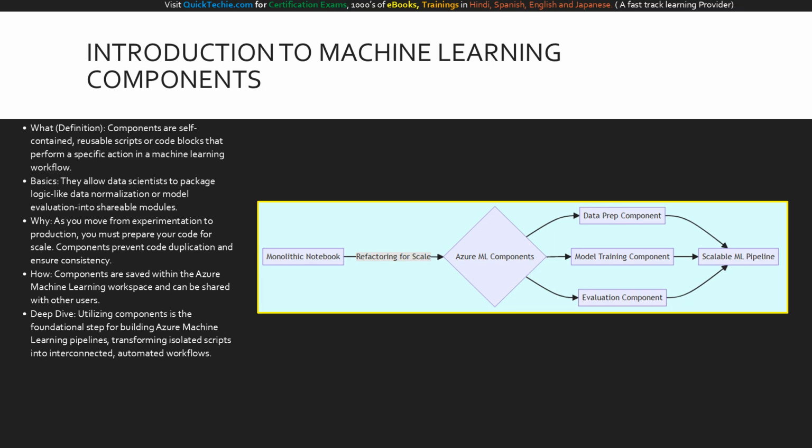In Azure Machine Learning, components allow you to create reusable scripts that can easily be shared across users within the same workspace. Think of a component as a self-contained building block. During early development, data scientists often write long, monolithic Jupyter notebooks. However, when you are ready to prepare your code for scale and move your model to production, you need modularity. By breaking down your workflow into components, for instance, one script for data pre-processing and another for training, you ensure your code is standardized, repeatable, and easily shareable with your team. Ultimately, components are the essential puzzle pieces used to construct sophisticated, automated machine learning pipelines.